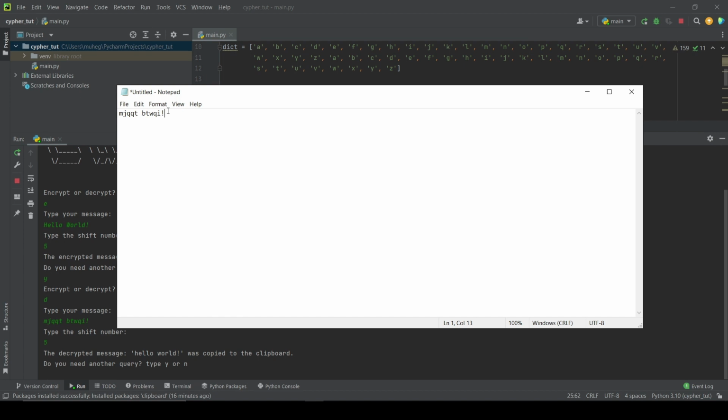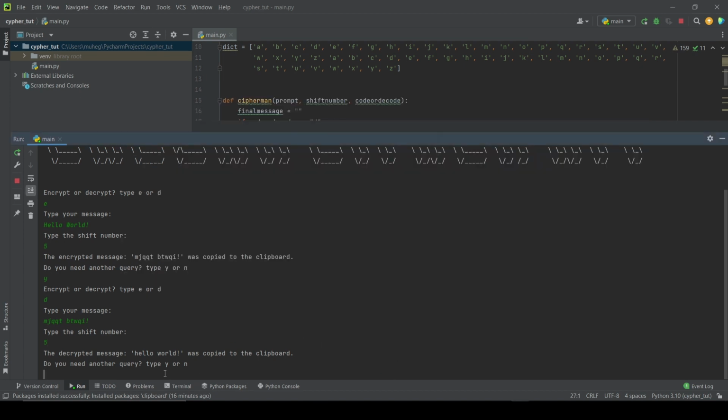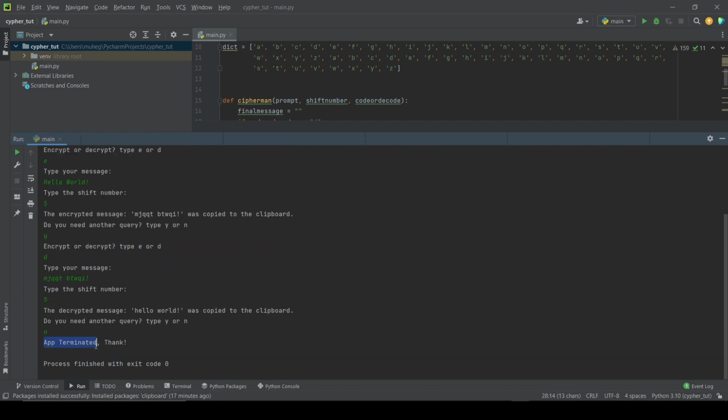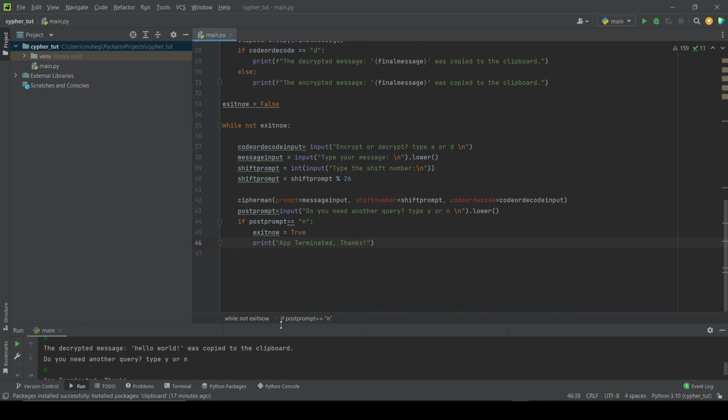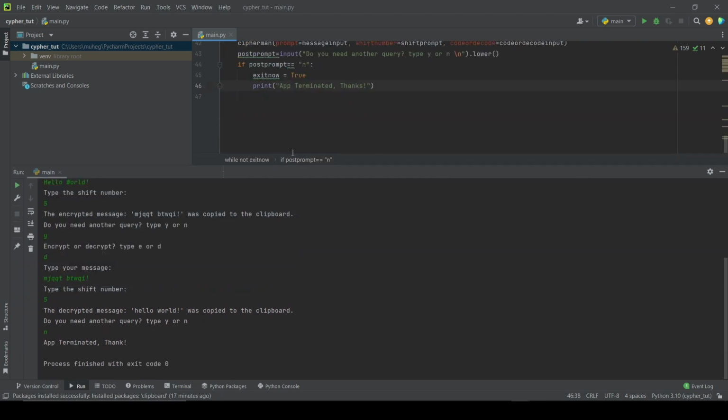So let's try here. It's working. Hello world. Okay. And it asks us if we need another inquiry. I'll just type no. And we will find that the app is terminated. Thanks. Oh, I should add an S here. So yes, thanks. Okay. So that's it for the Cipher.